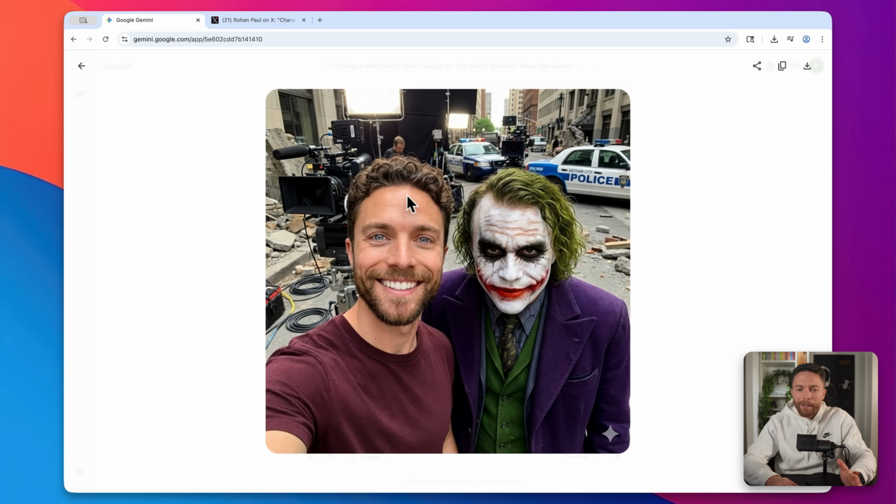I don't look perfect, that looks a little bit weird. My hair looks a little bit off. What do you guys think? Does that look like me? But that looks like Heath Ledger as the Joker. That looks like we're on set. It looks like I could have been working on set and just said, hey, can I grab a quick selfie? That really works. I think that's really cool.